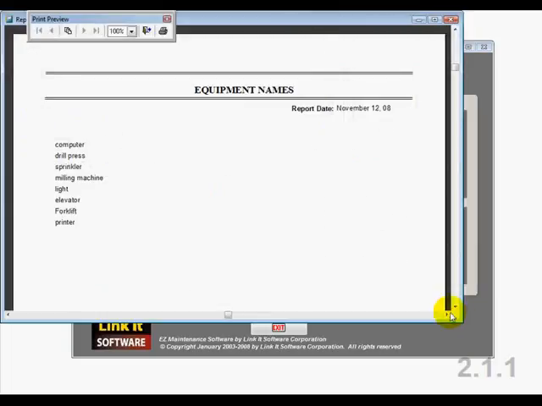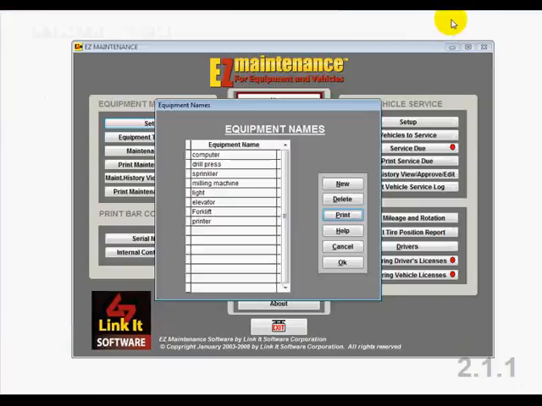When you're finished working with equipment names, click on the OK button to exit and accept all of the changes you made. If you want to exit and discard all of the changes you made, then click on the Cancel button.